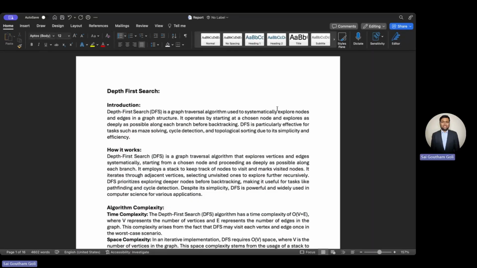Hi, myself Gautam. I'm going to talk about depth first search. Depth first search is a graph traversal algorithm used to systematically explore nodes and edges in a graph structure. It operates by starting at a chosen node and explores as deeply as possible along each branch before backtracking. DFS is particularly effective for tasks such as maze solving, cycle detection, and topological sorting due to its simplicity and efficiency.